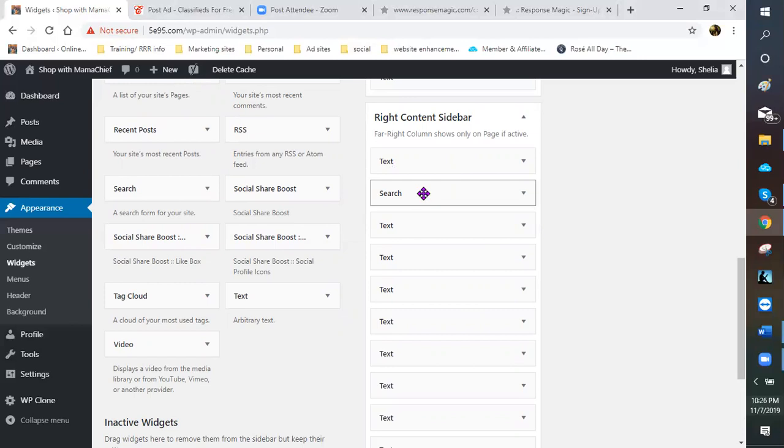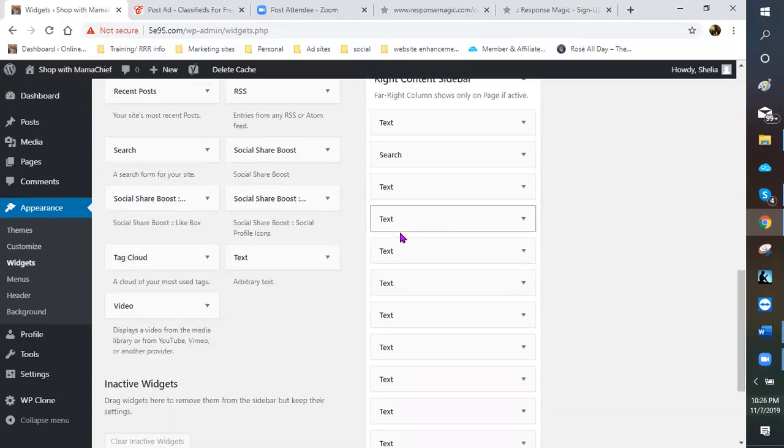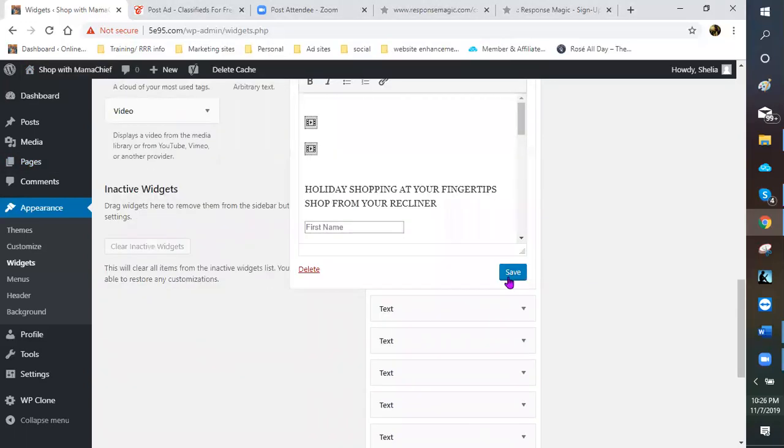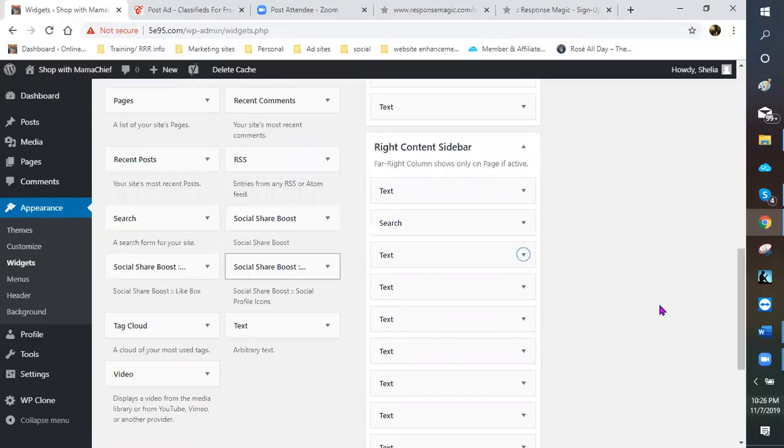I got my search bar. Always have a search bar so that they can search your website. And then I put my Response Magic code. So that's in there. So then I can come to my site. Okay, cancel. It says I didn't save. Yeah. So then I hit save and then done. So I don't know why it's got it way down there. And then I'm going to come and visit my site.